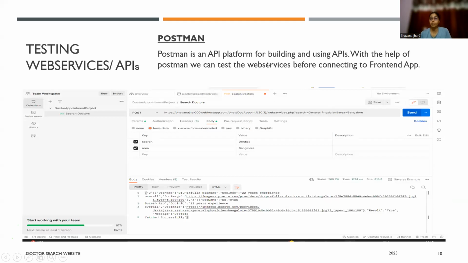Postman is an API platform for building and using APIs. With the help of Postman, we can test the web services before connecting to the front end. Before we connect to the front end app, we have to check whether our services are working perfectly or not.